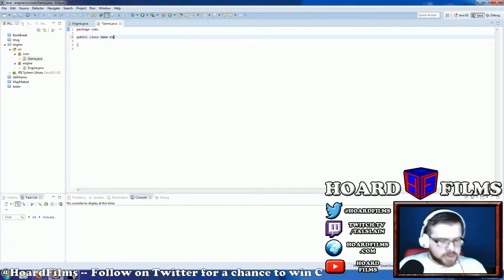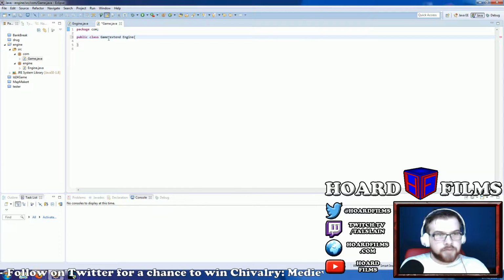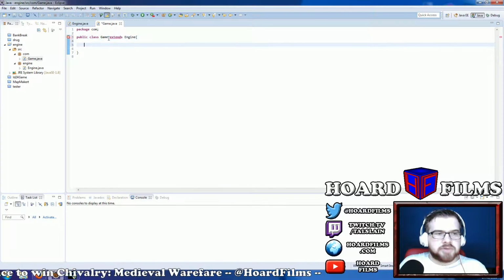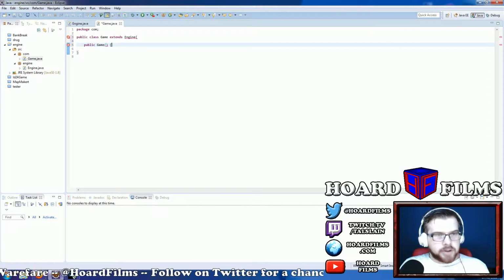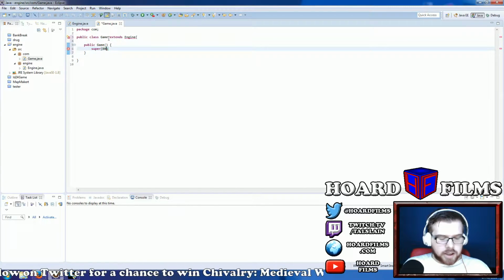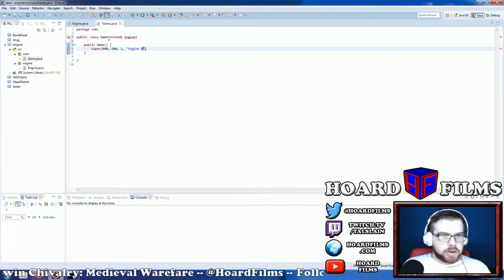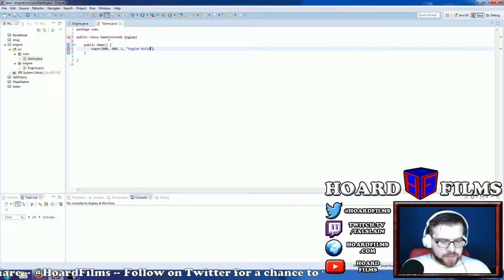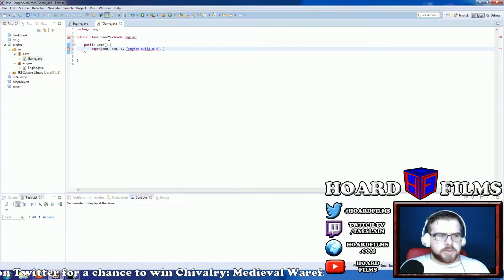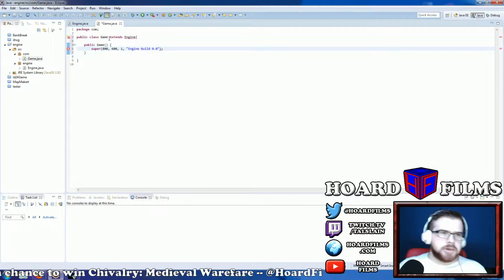Now, what we're going to do in game first is extend engine. Make a constructor here called game. What we're going to do is create a super constructor here: 800, 600, 1, engine build, that's build, engine build, 0.0. Did I need to put anything else in there? That should be it for now.